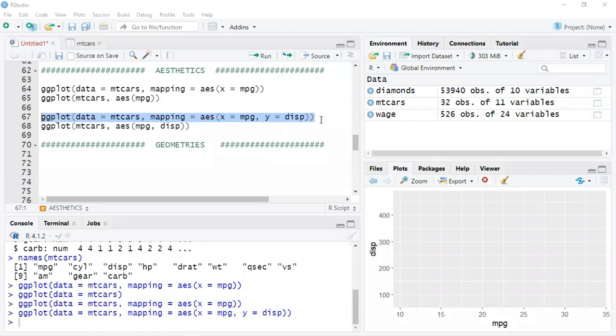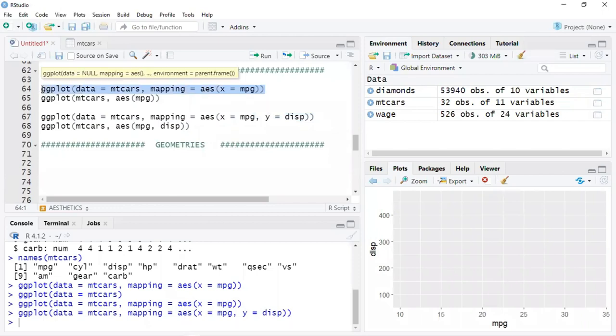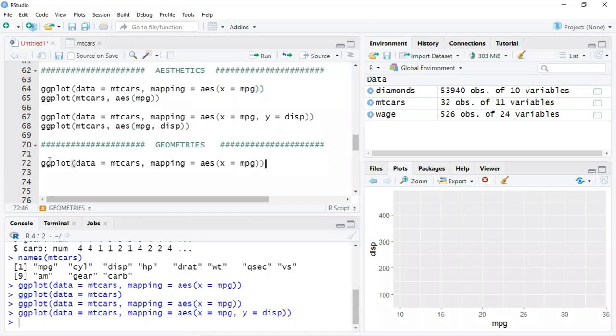So now we would like to know what sort of graph we want to create. Basically, for the first code here, where we only mapped the MPG to the x-axis, we want to create a histogram. So if we come to the geometries, what I want to do is to copy this code. All right. And now I have to add the geometry to define the visual element I want to see on the plot. So after writing the code where you've passed in your data and your aesthetics, now you need to add your geometry.